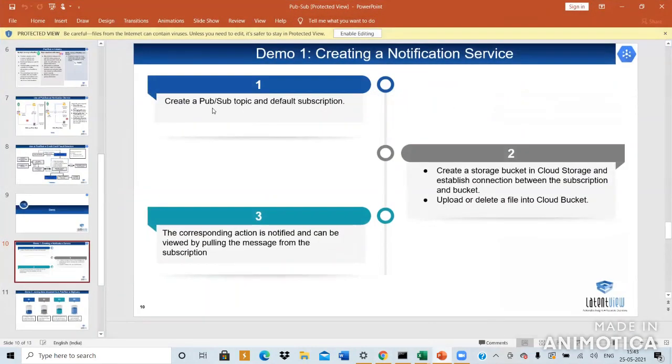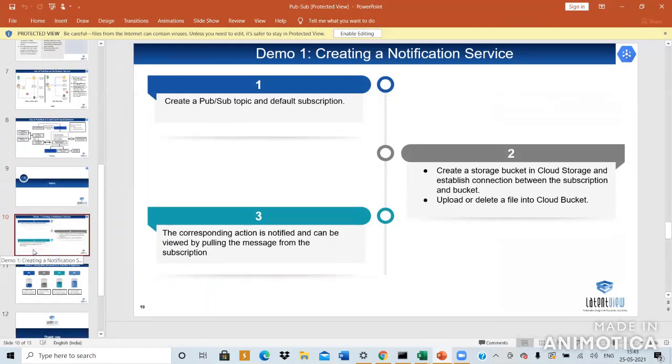So that's what we saw here. We first created the topic and the default subscription. Then we created a bucket and also established a connection. After which we uploaded or deleted a file to see the corresponding message or a notification on the PubSub.